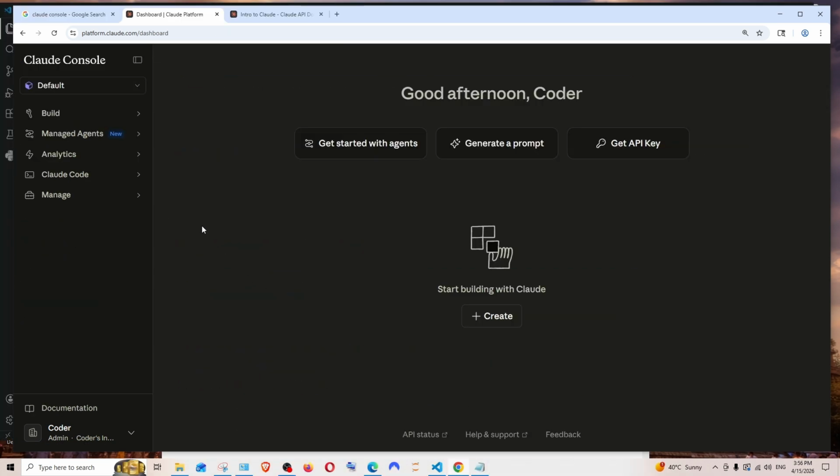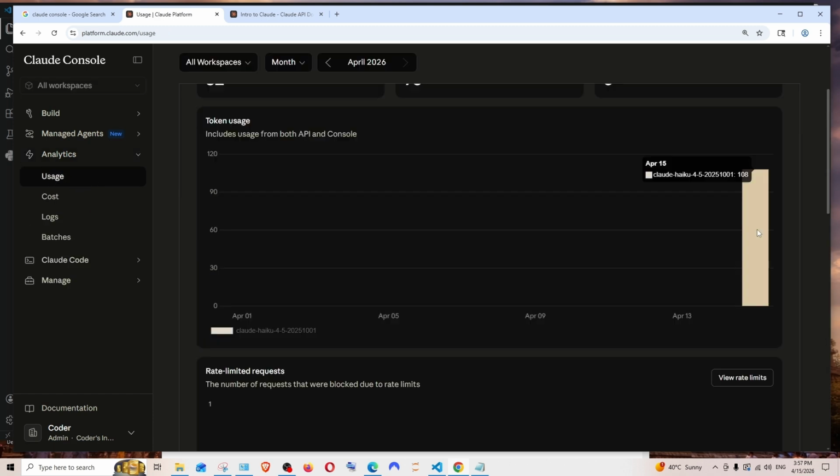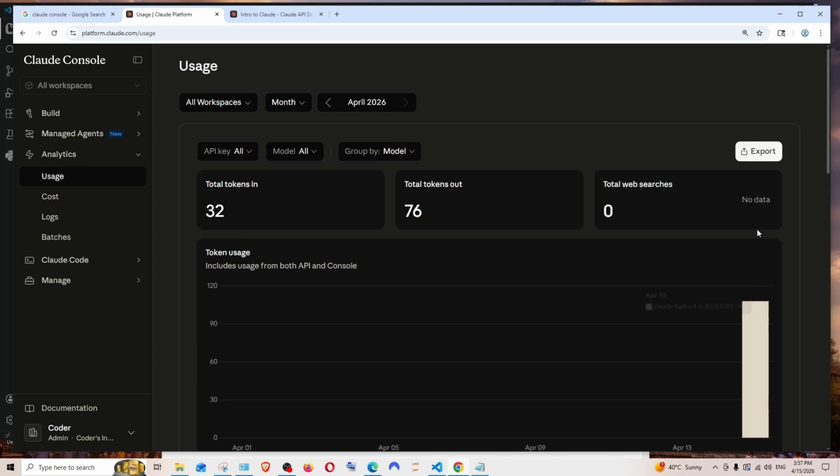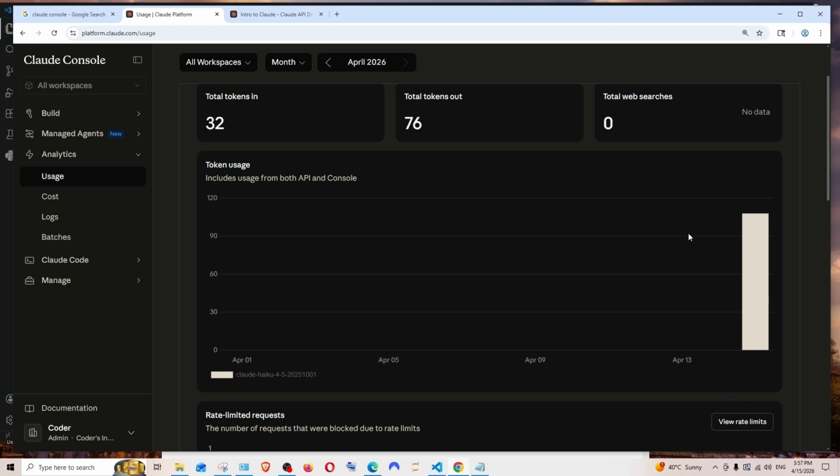And now to check the usage, here we have analytics, and it's saying usage, and it's showing us the model that I have used and the number of tokens in and tokens out also. You can just calculate your cost and the usage from this interface.